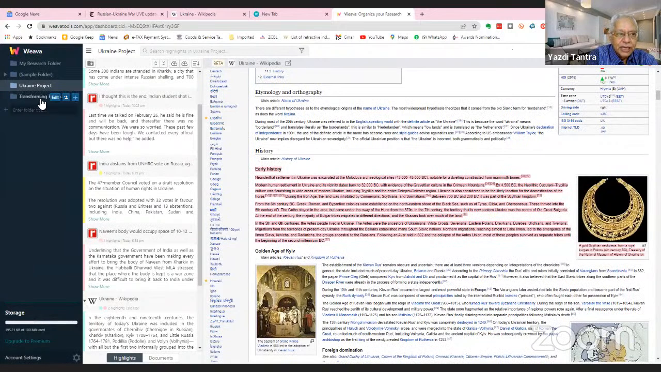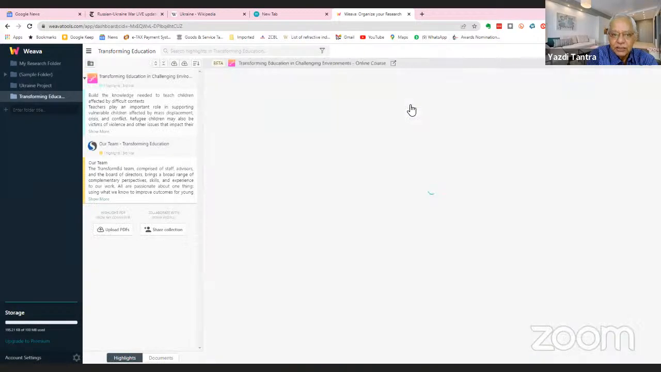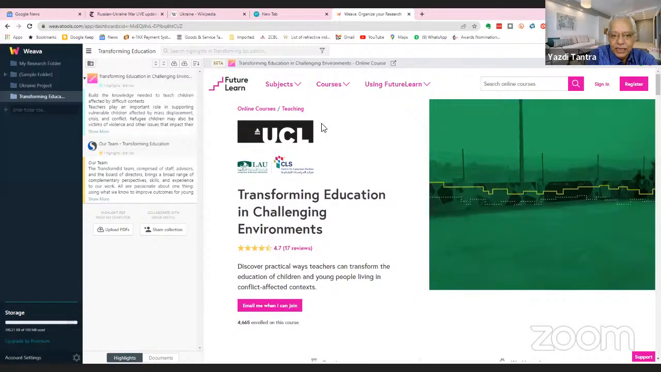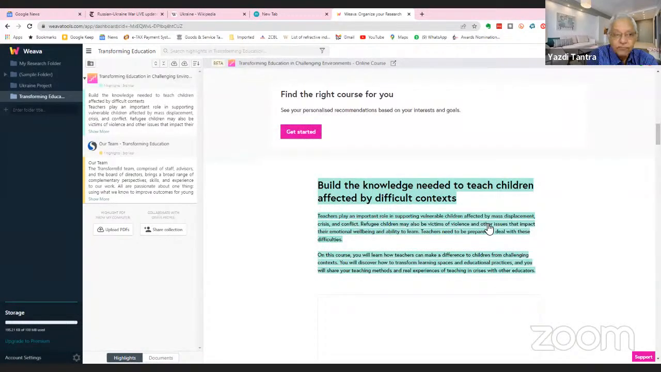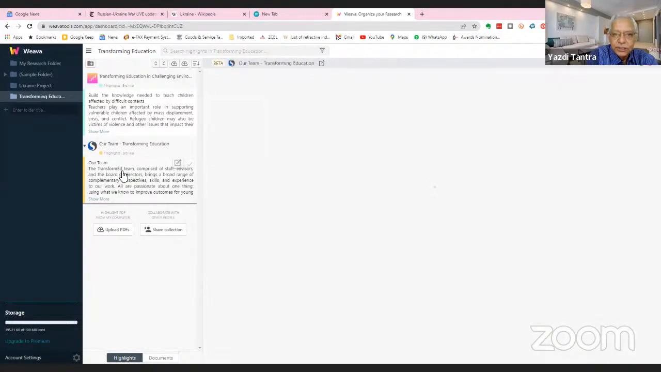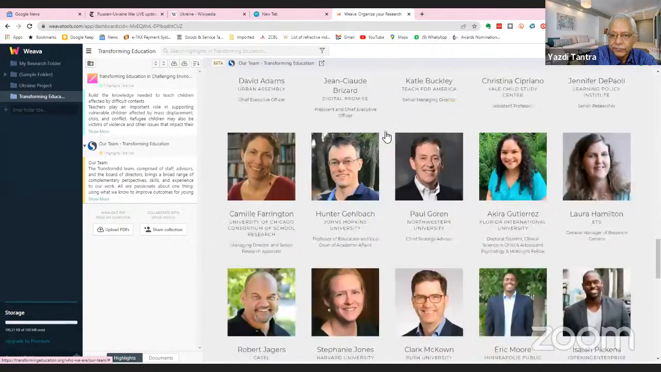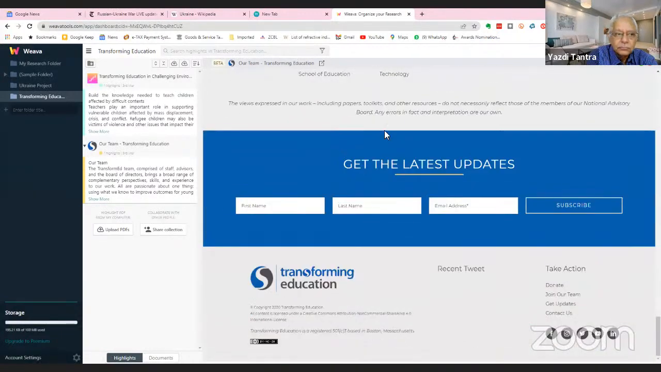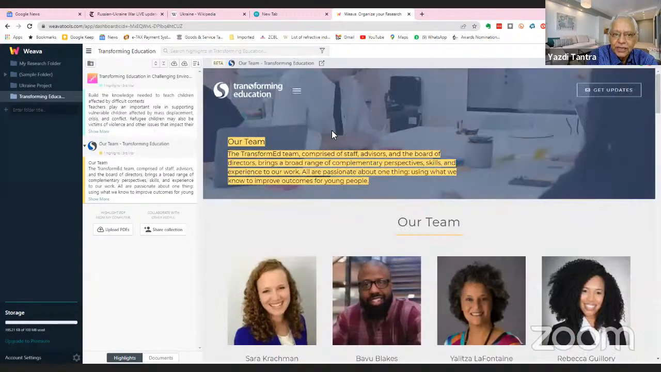For example, I took this transforming education. I took it from 2 different places. Then what I can do is I can click on it and see what is this link, where does it come from, what I have highlighted here. I have highlighted this. If I go here, what have I highlighted here? I've highlighted this. Okay.